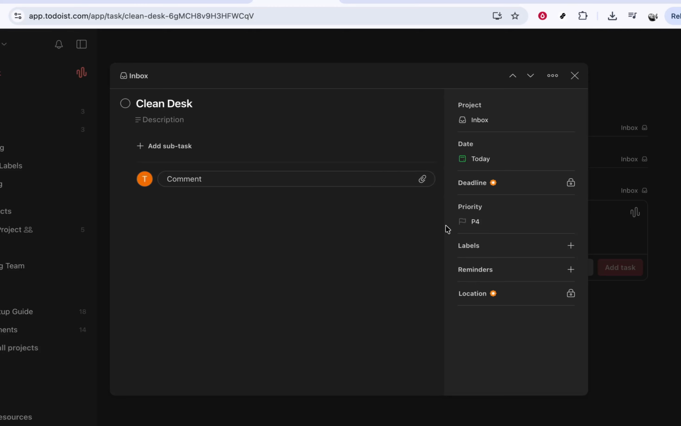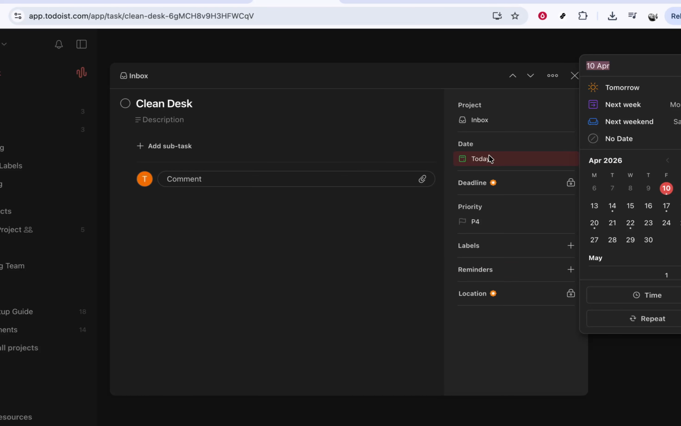After you've selected your date, Todoist will automatically attach that date to the task. You should now see the chosen date displayed near the task name, both in the task detail panel and in your main task list. This means Todoist will treat it as a scheduled item, helping it show up in views like today or upcoming, depending on what you picked.